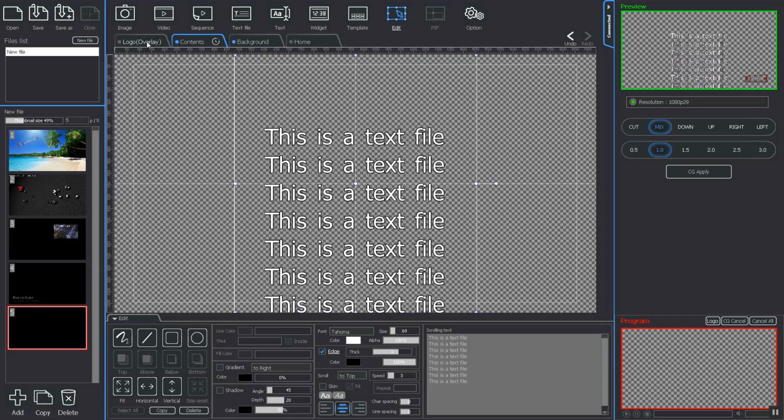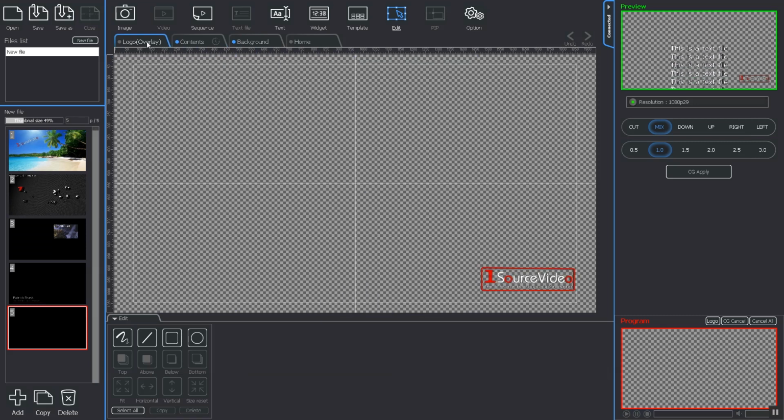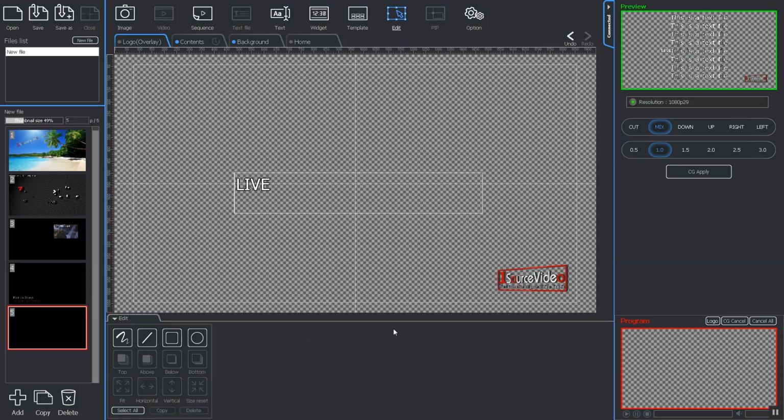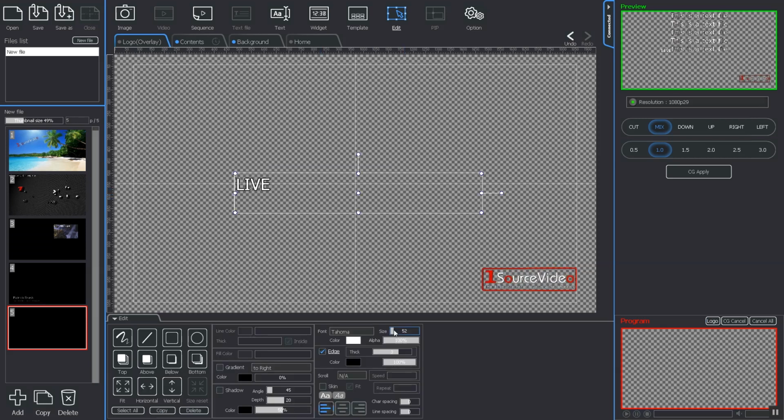You also have the ability to create text directly in the program using the text button. Let's create that live text that we had before and place it on our logo layer. To do this, create a text box and type in your desired text. I want it to be a little bit bigger, so I'll increase the font size. Like I mentioned before, the text on the logo layer will remain there even when I change pages.